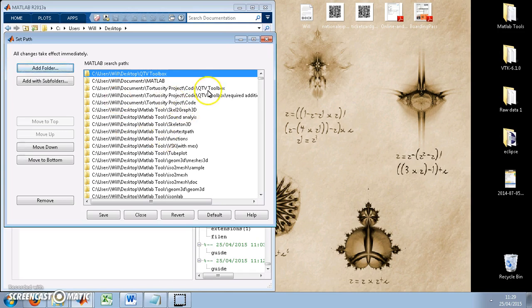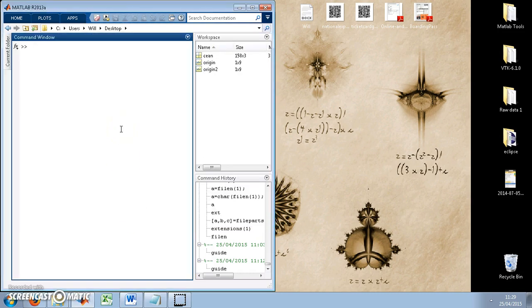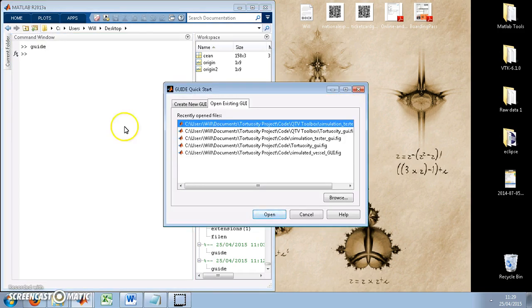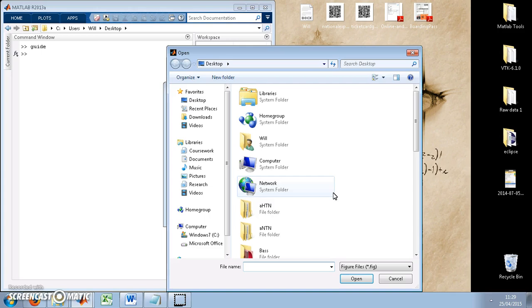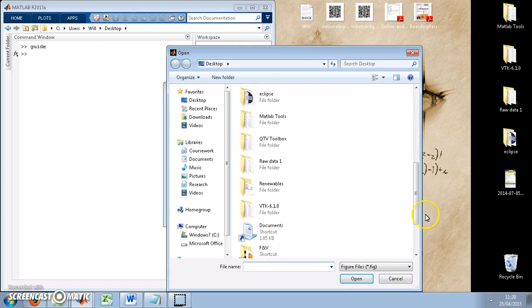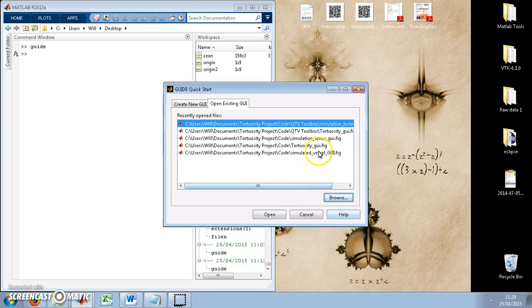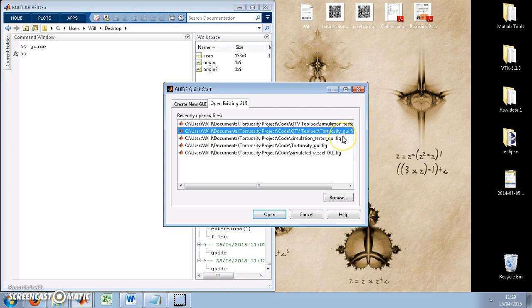And once both of those are in there, for example toolbox and additional ones, you want to save that, and then you can close it. So in the command window, type guide, and you want to browse for the tool. So for example, I've saved a version on desktop, and you want to select Tortuosity GUI and open that one up. So there we've got the Tortuosity GUI.